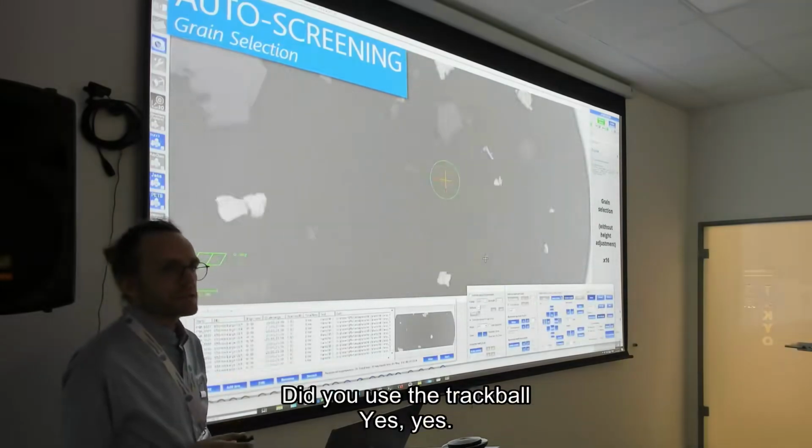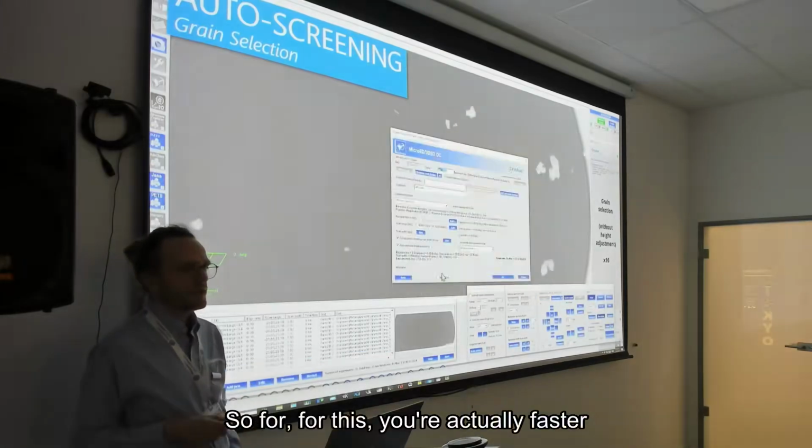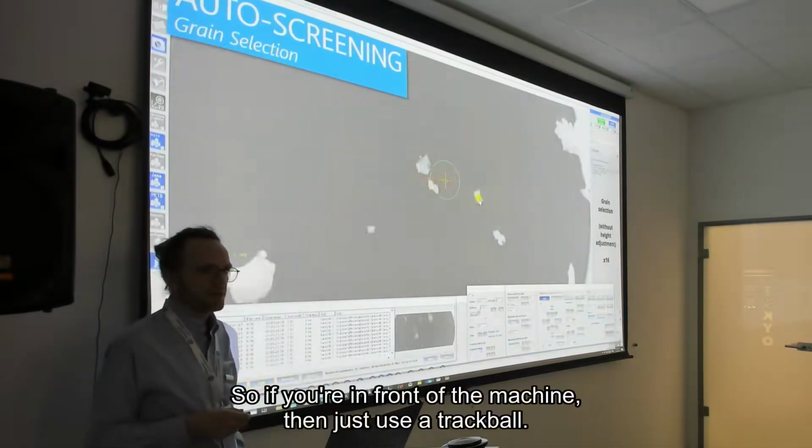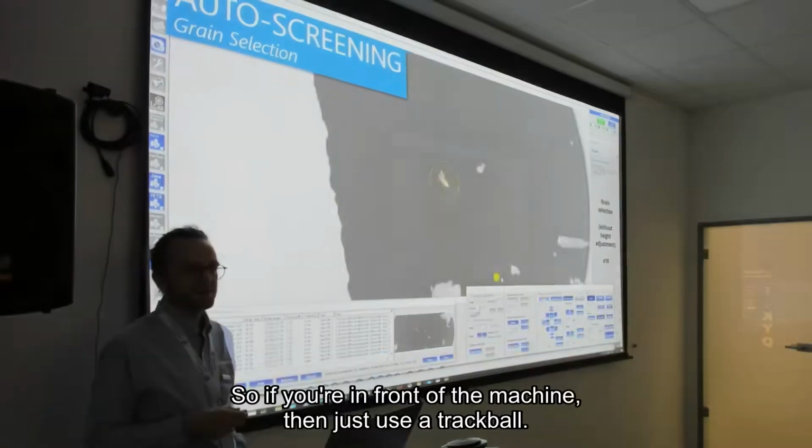Did you use the trackball? Yes. For this, you're actually faster if you use a trackball, to be honest, than if you just click on the grains. So if you're in front of the machine, then just use a trackball.